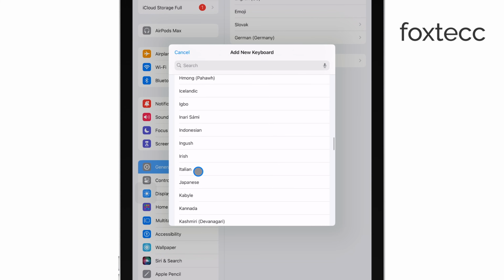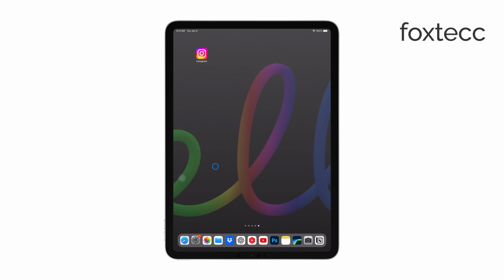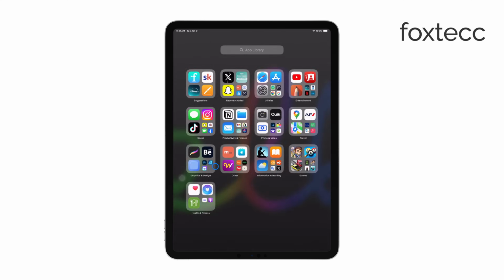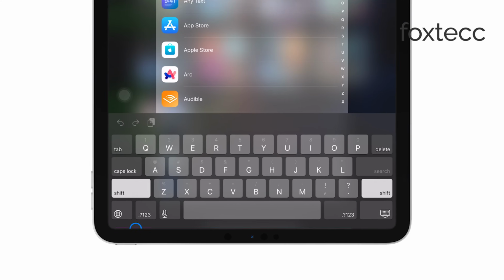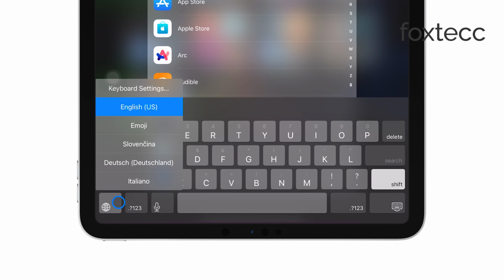Once you've added a new language, switching between languages is quick and easy. The next time you're typing, press and hold the globe icon on the keyboard. A pop-up menu will appear, showing all the languages you've added. Simply select the language you want to use, and your keyboard will instantly switch to that language. And that's all there is to it.